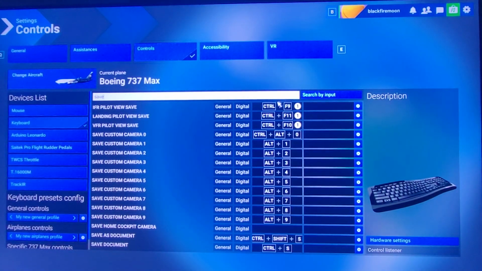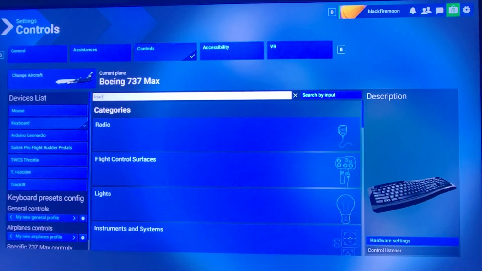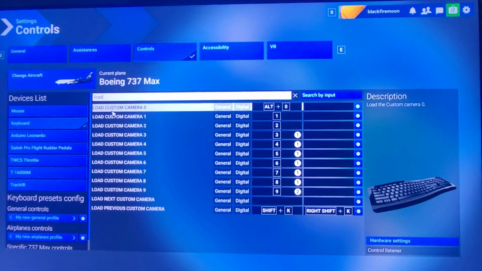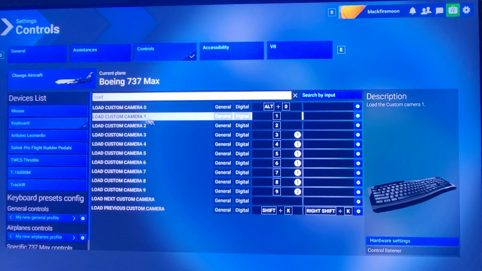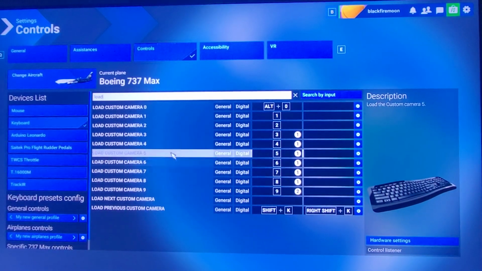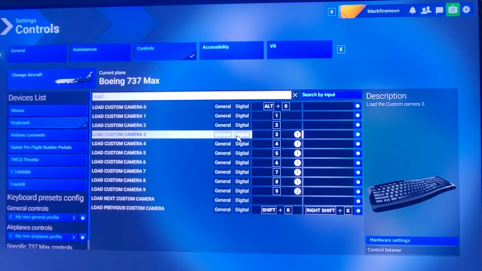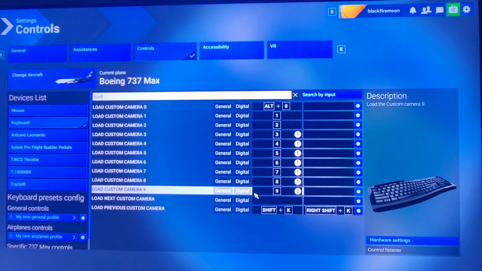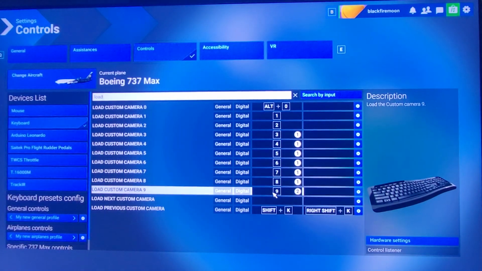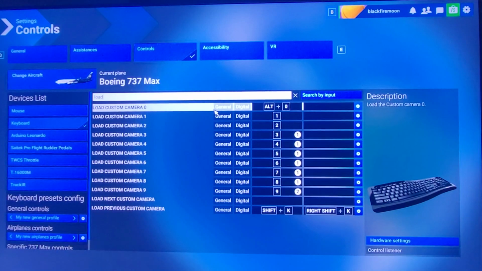Now, the next thing you need to do is, once you have a position for your save, you need a position for your load. So here you have load camera. Load camera number 1 is number 1 on the key binding. Load camera number 2 is number 2 on the key binding. Load camera number 3 is number 3 on the key binding, so on and so forth till I get to number 9. So camera 1 to 9, that's what I usually use. This is what you need to set up first: load camera and save camera.